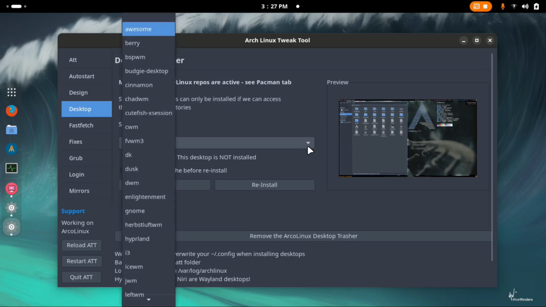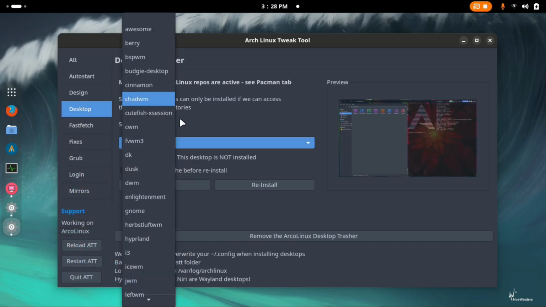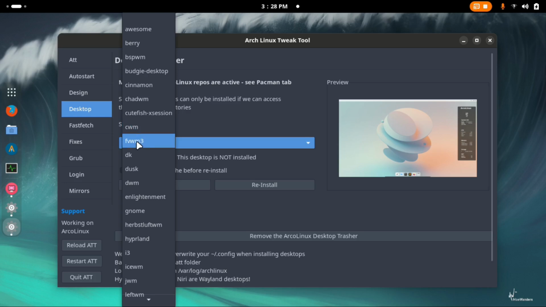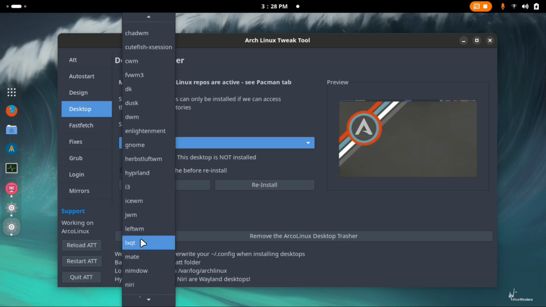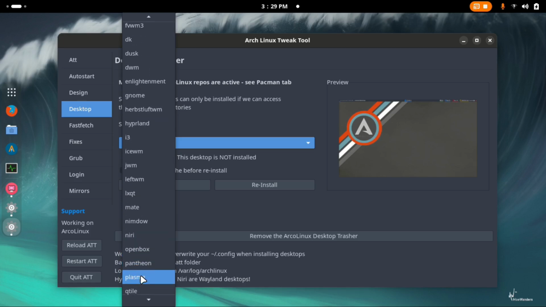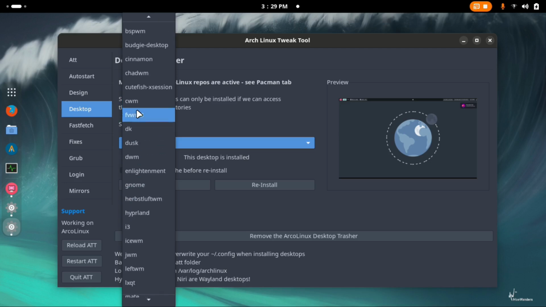So far there's a huge list. You can see starting from the Awesome, Berry, BSPWM window manager, Budgie desktop, Cinnamon, Chadwm window manager. I would like to see how this one looks. Some kind of window manager with the window tiling. We have Cutefish, and then CWM, DWM, Enlightenment, FVWM window manager, Hyprland, i3, IceWM window manager, JWM, LeftWM window manager, LXQt, MATE, Niri, even other desktop environments that I've never heard of. So you can download as many desktop environments as you want just from here.